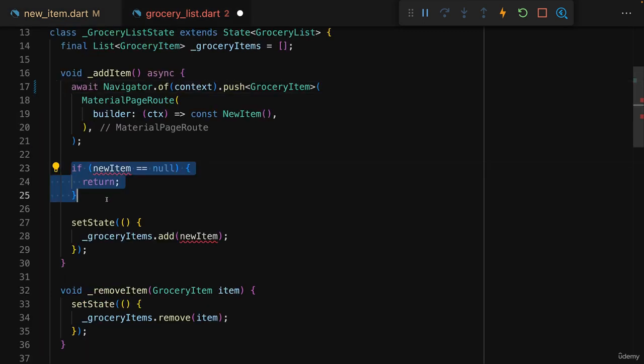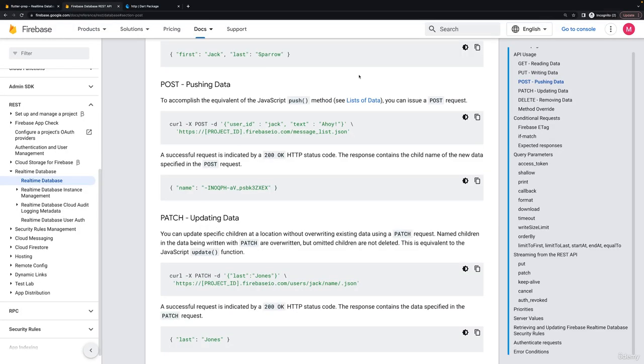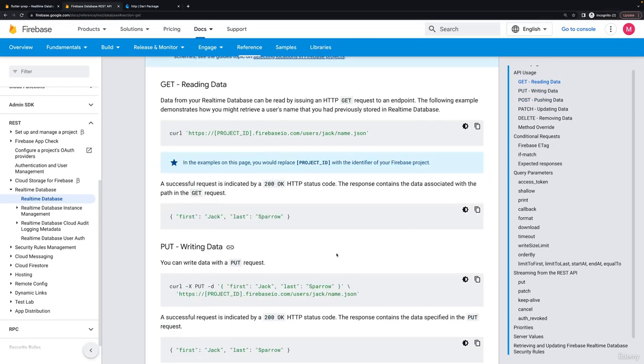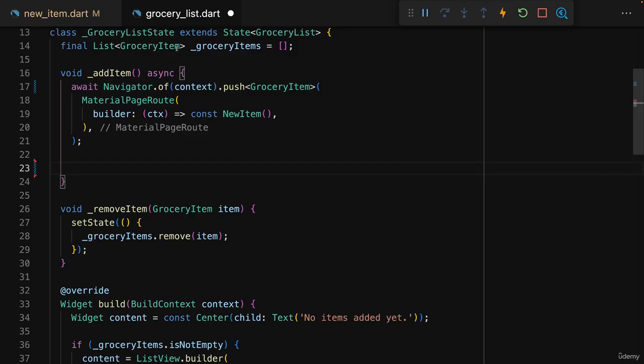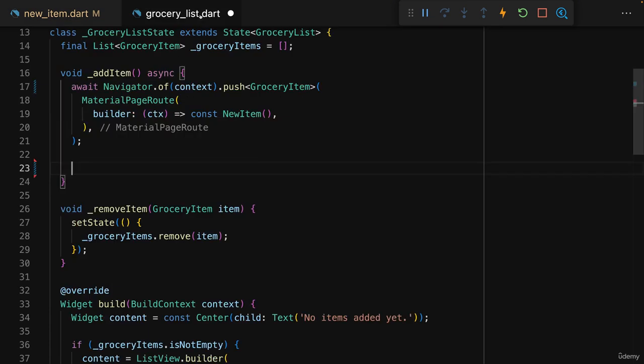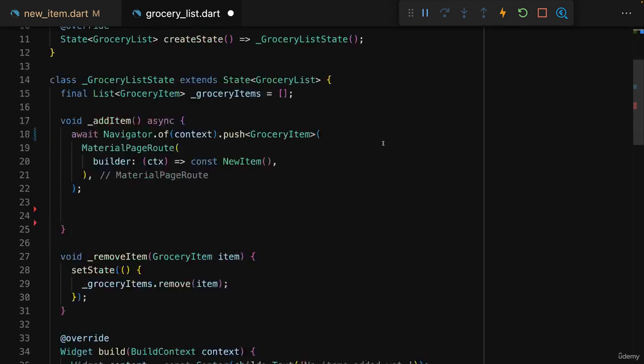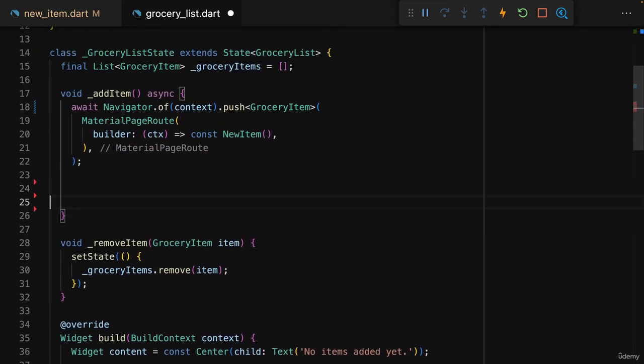We don't need this check anymore, and we don't need this code because I am not getting any new items here. Instead, I just wait for the user to come back to then fetch my data from the backend again. Now to do this, we need to send such a GET request here to Firebase. And this is again done by using this HTTP package, which I'll therefore import into grocerylist.dart as I imported it into new item.dart.